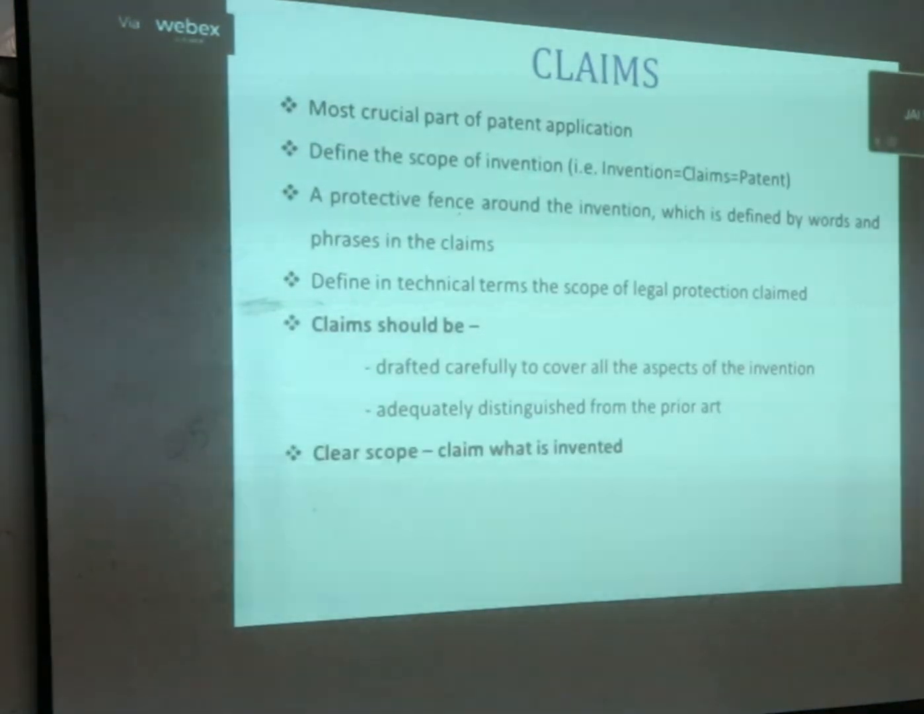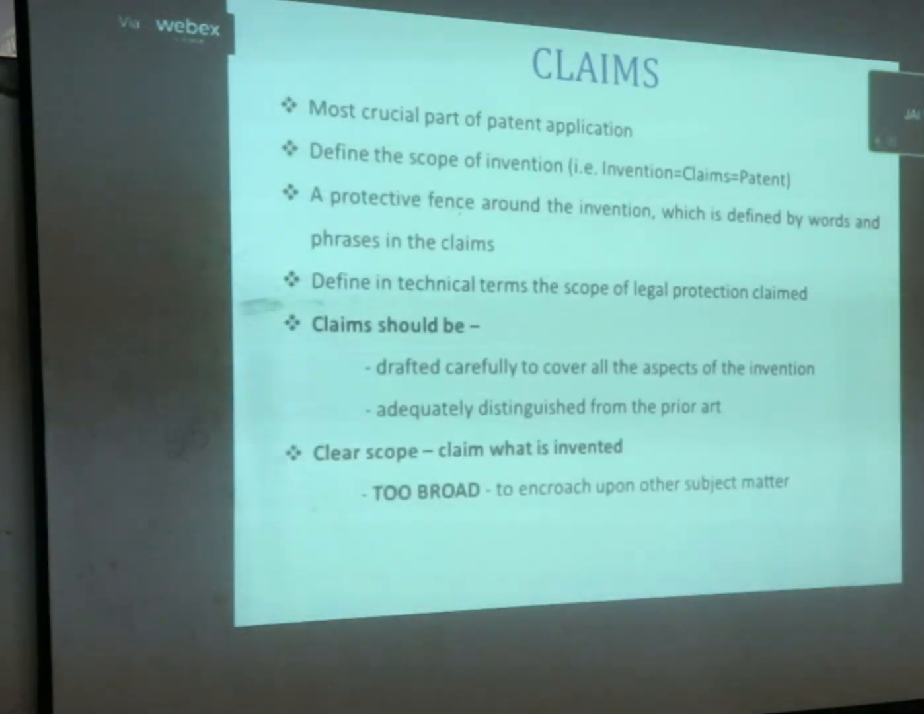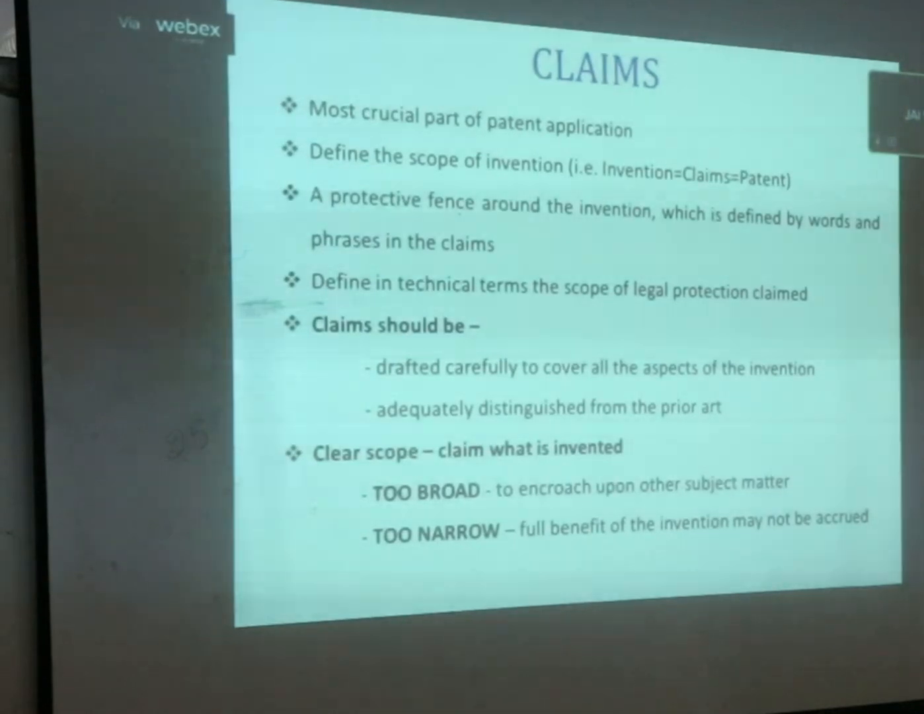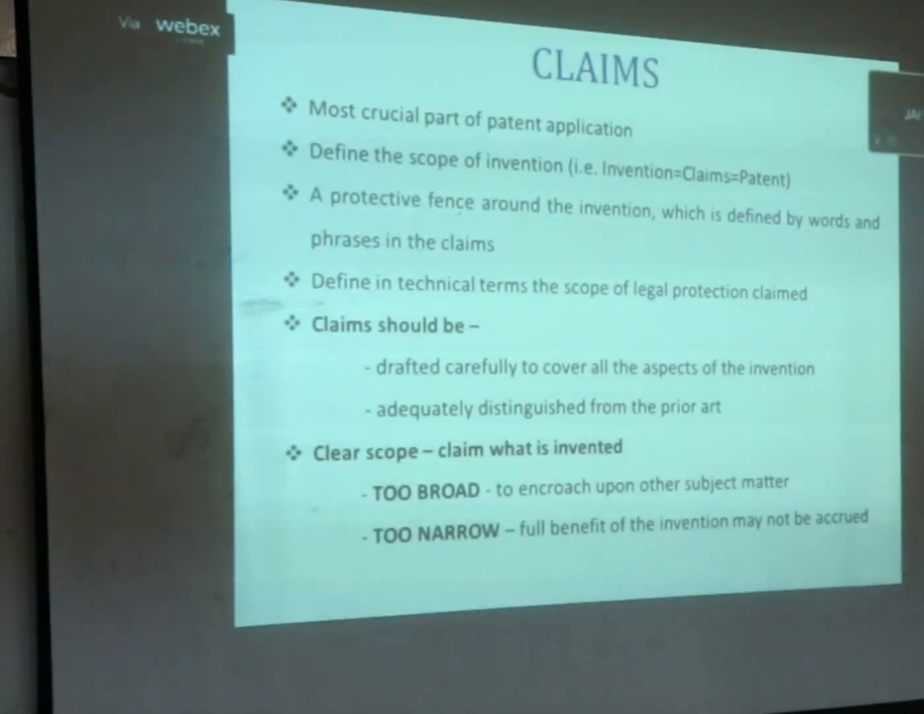Claims should be clear, and the scope should not be too broad or too narrow. If it is too broad, it will be difficult because you are imposing upon other subject matter, which will be cited by the examiner or controller, and you will not get it. If it is too narrow, you may not accrue the full benefits of the invention.